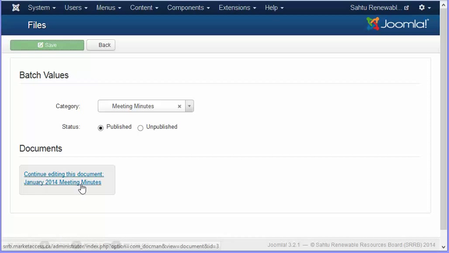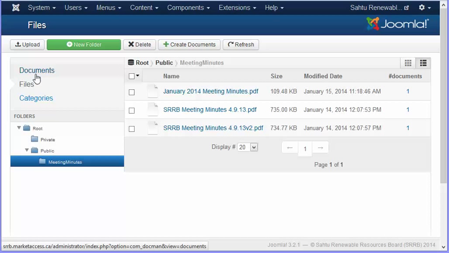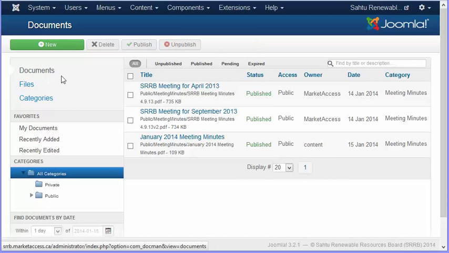We're now told the document is uploaded. This box indicates it's uploaded. We can either edit this document further to grant permissions, or we can go back if we wish to upload more files. We're going to click back at this time. We're going to see our file here. We're going to go to the Documents tab now.